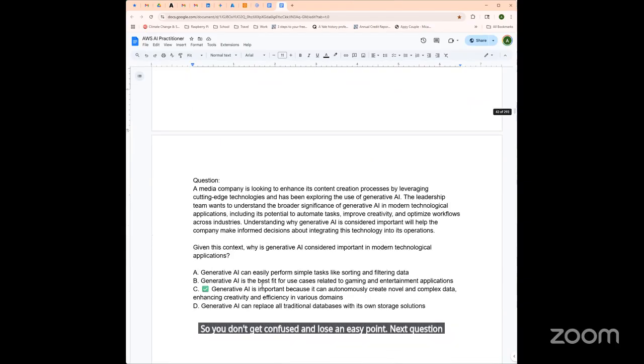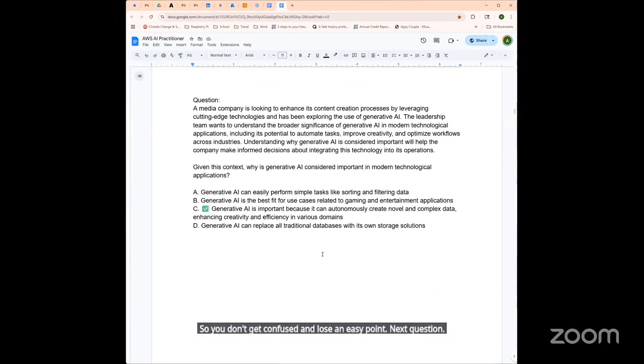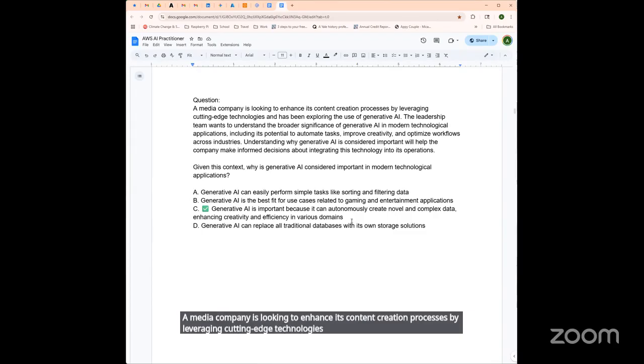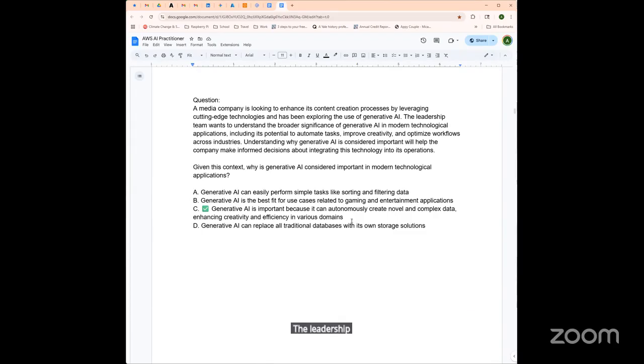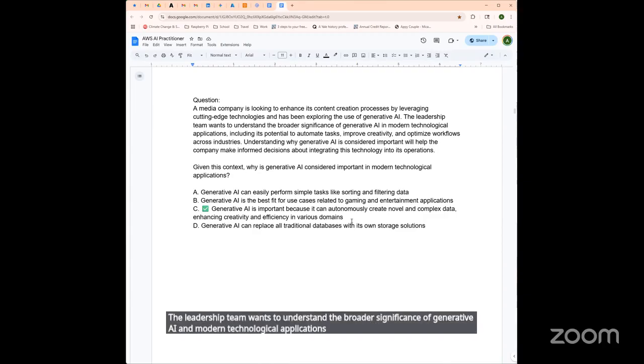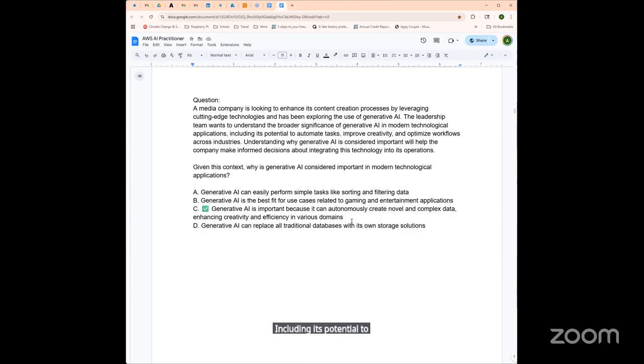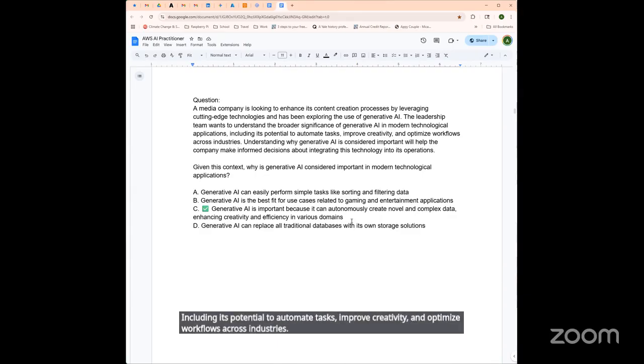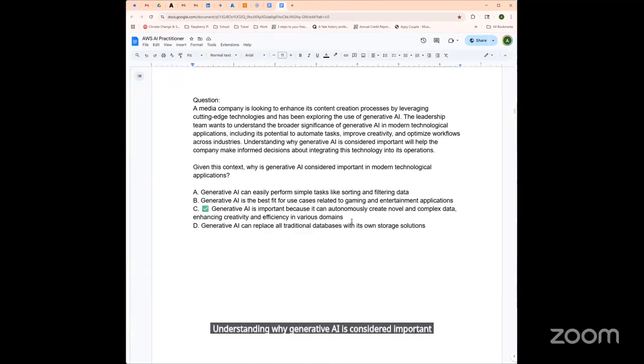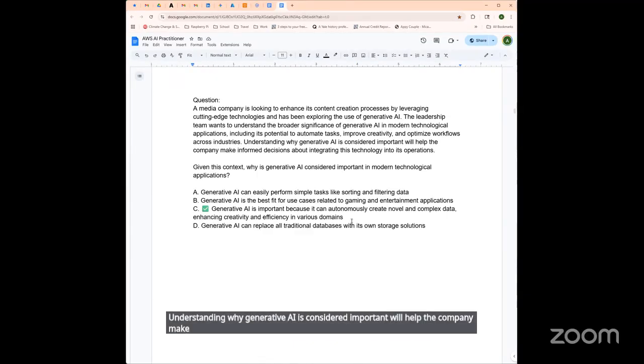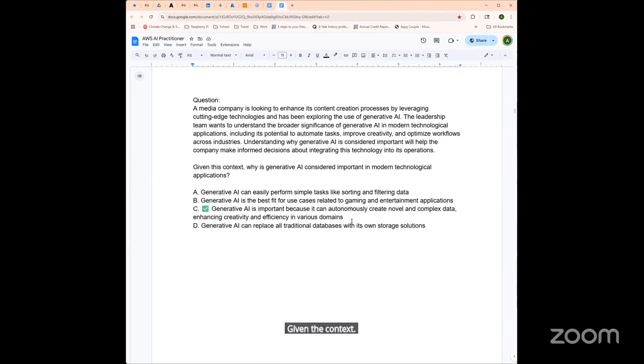Next question. A media company is looking to enhance its content creation processes by leveraging cutting-edge technologies and has been exploring the use of generative AI. The leadership team wants to understand the broader significance of generative AI in modern technological applications, including its potential to automate tasks, improve creativity, and optimize workflows across industries. Understanding why generative AI is considered important will help the company make informed decisions about integrating this technology into its operations. Given the context, why is generative AI considered more important in modern technological applications?